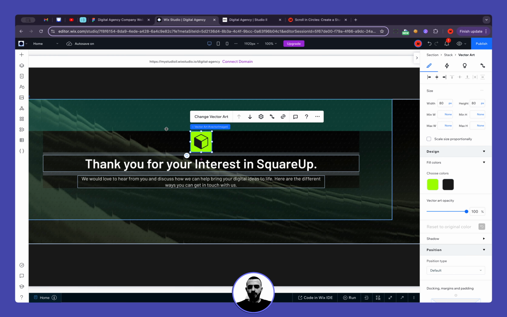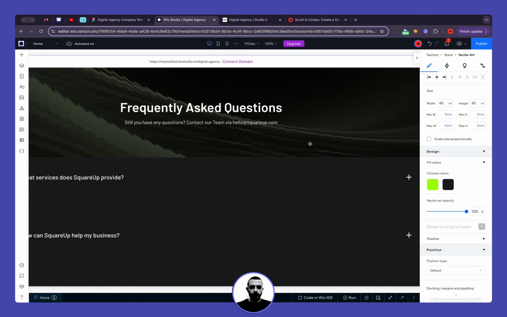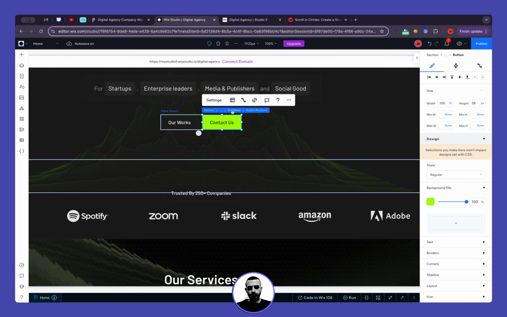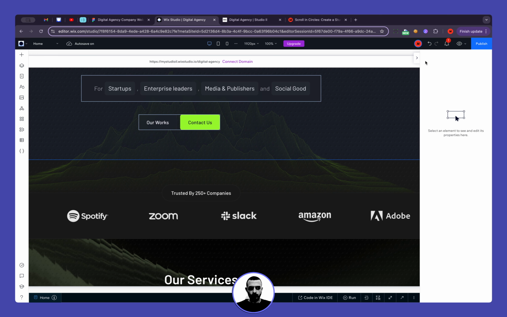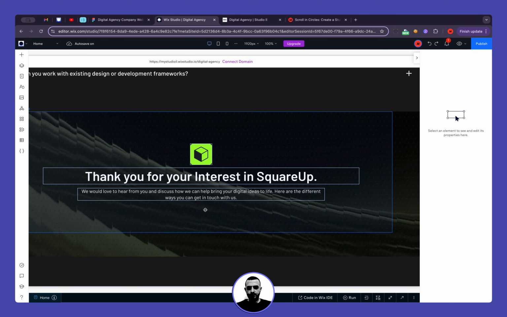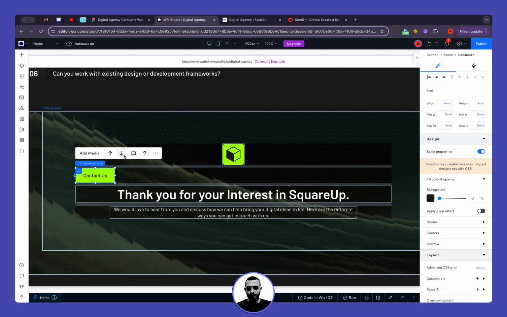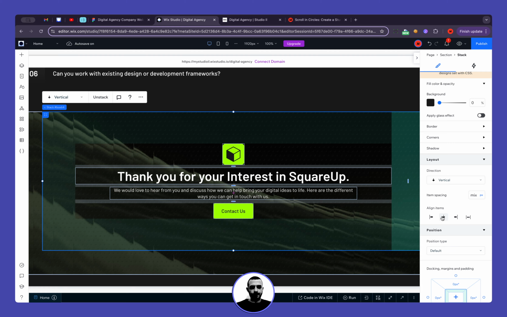And now let's fix the gap later. But now we need this button. So let's steal it from here. Sorry. Yeah. And let's paste it right here. It should be the last item. And let's take the entire stack and align items to center.